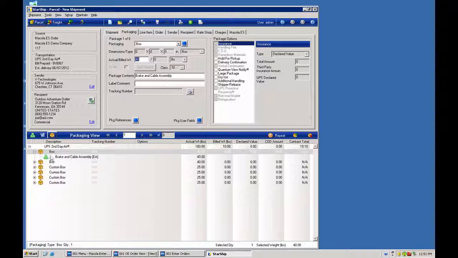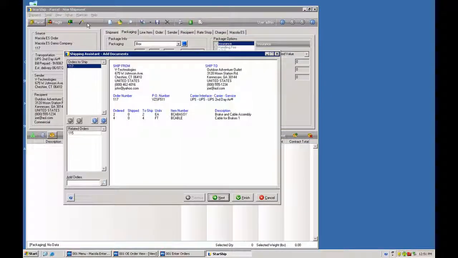You also have the ability to bring over all of your item detail from Macola, so we can pack these items into containers here. You can also bring over multiple sales transactions. If you look at the shipping assistant here, I can click on the magic wand. That'll bring up any related orders, so StarShip will look into the Macola database to find any potential orders that can be consolidated and shipped together on the same shipment.